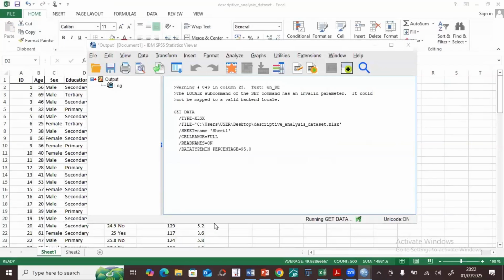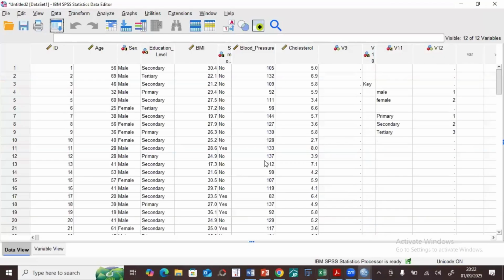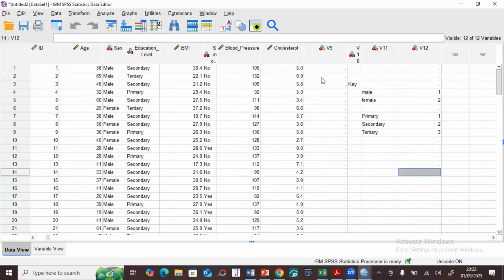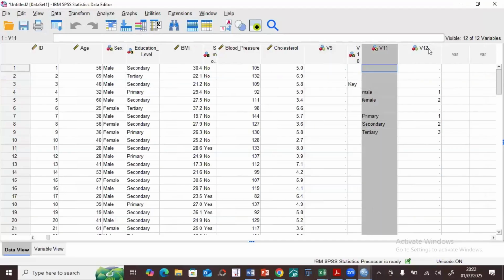Now, the issue with that is that if you have any other data in your Excel sheet, it will be captured. You see what we were doing there under key, male, female, whatever we were putting there, it's already been captured. So these ones you can delete. The other limitation with direct importation is that if you've not specified the variable, they will present in this manner. They'll just be called V9, V10, V11, V12, right?